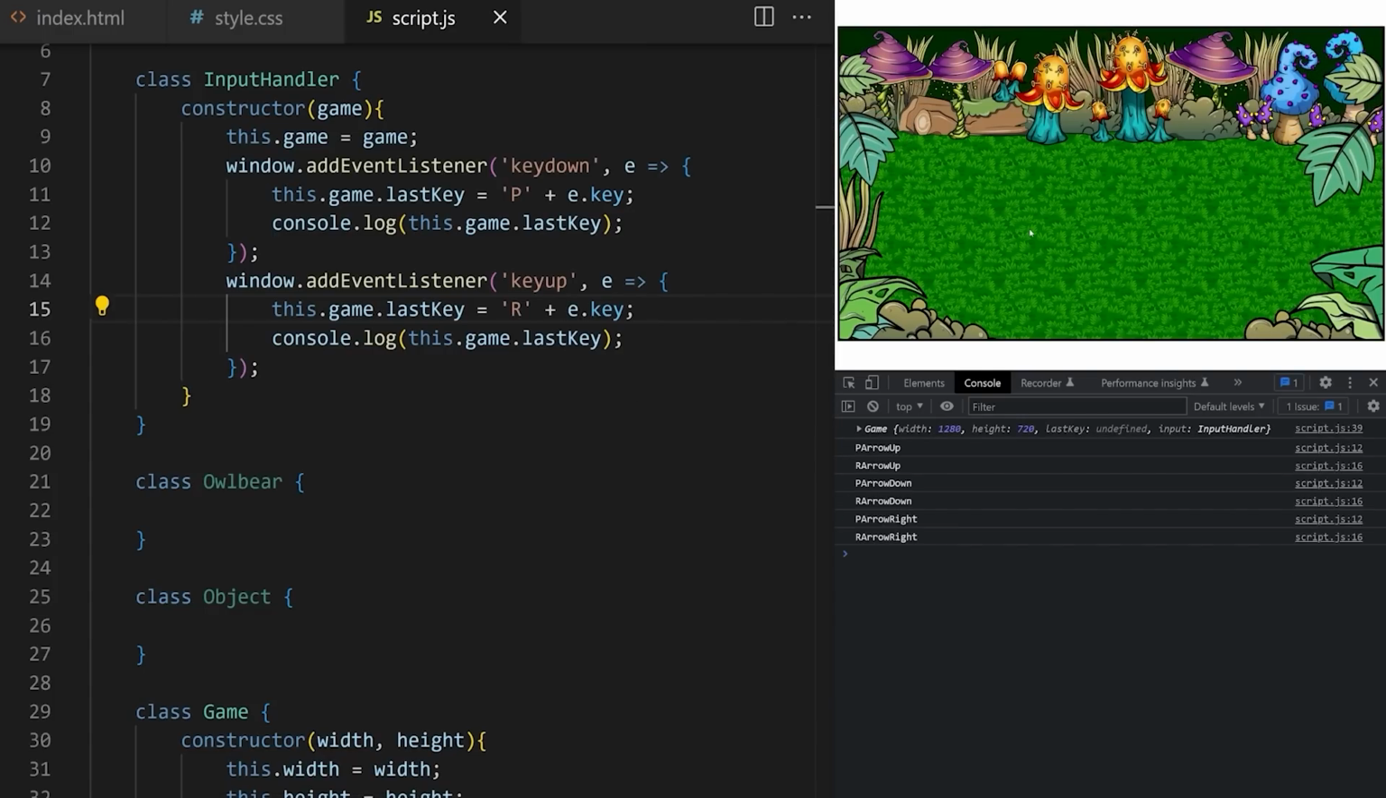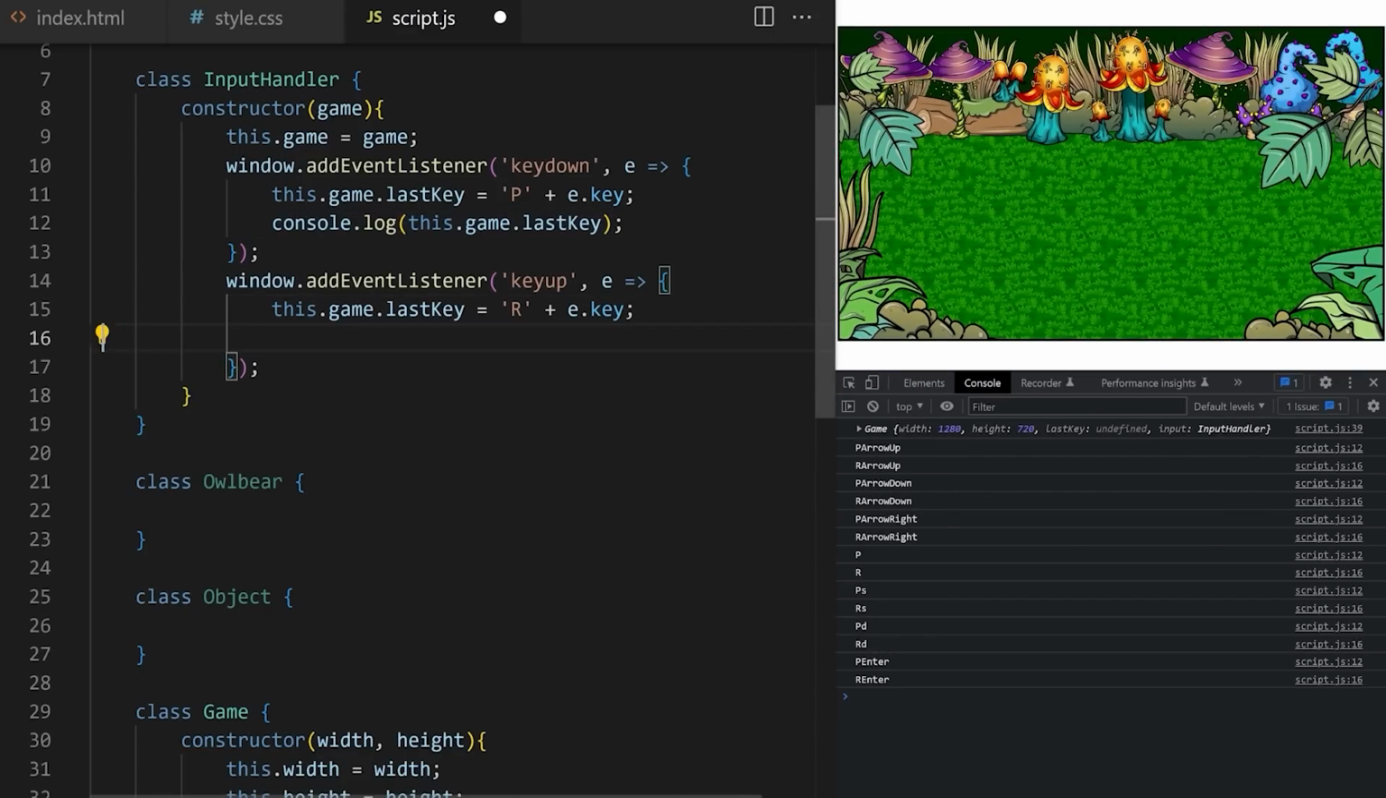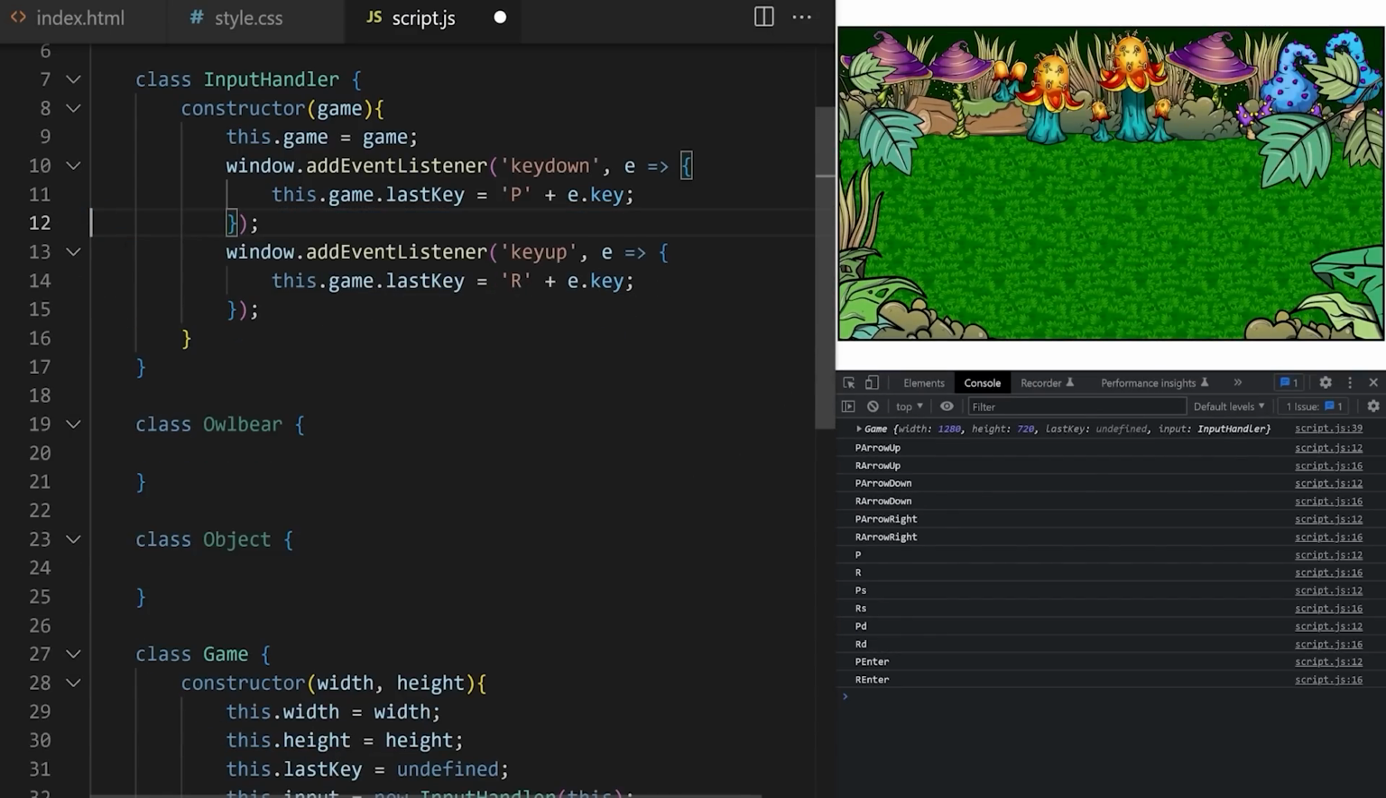Now we are getting these values in console. You can see the value of this.game.lastKey property is changing. We press arrow right here and we release arrow right here. I can remove the console logs now that we know it's working.